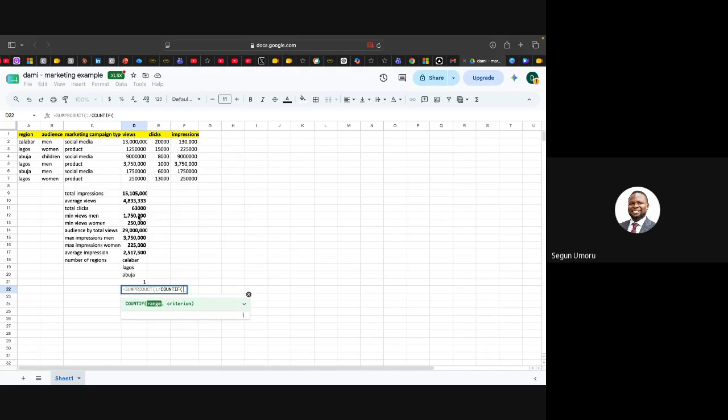Now do A2 to A7. You can type it or highlight it. Now do comma, then type A2 to A7 again. Then close the bracket. There's still a bracket there, so close it. Another bracket again, I have to close it. Exactly. Now click enter.